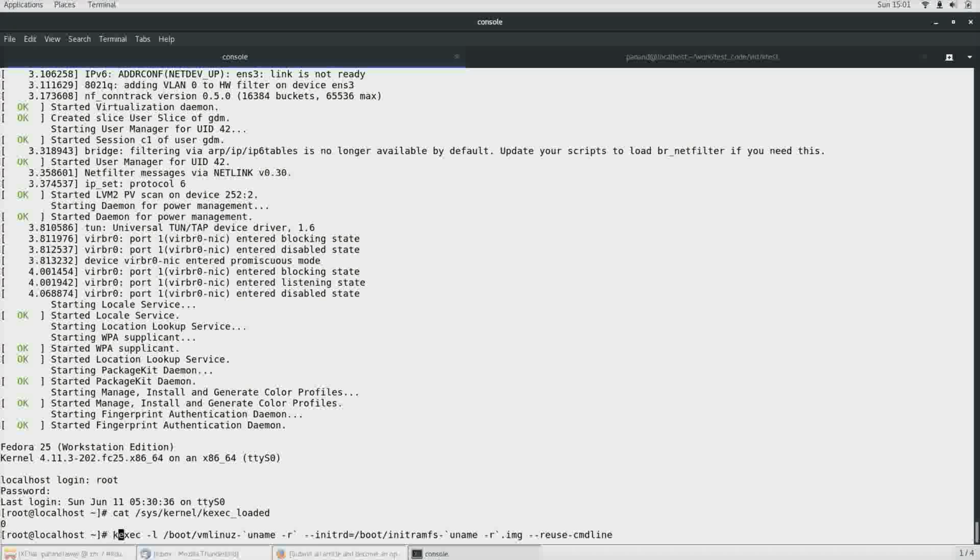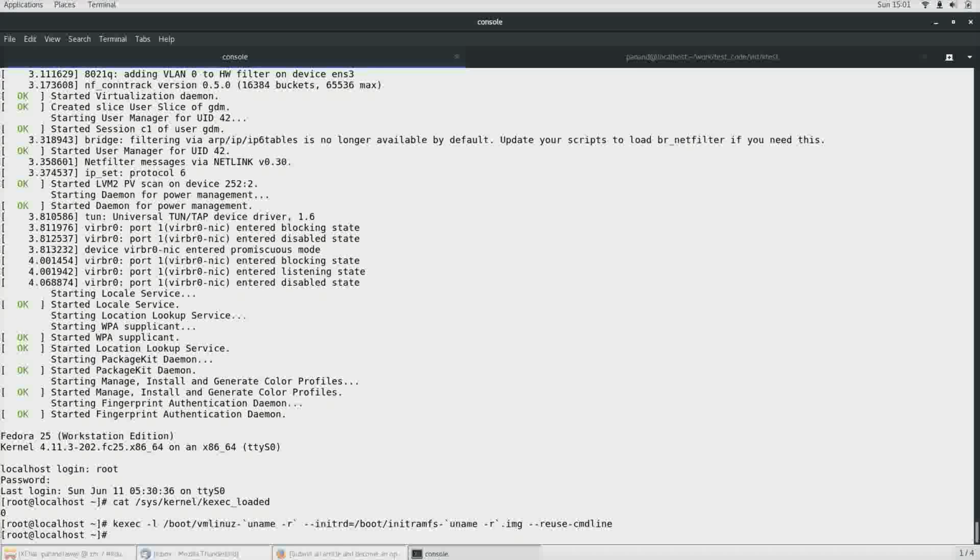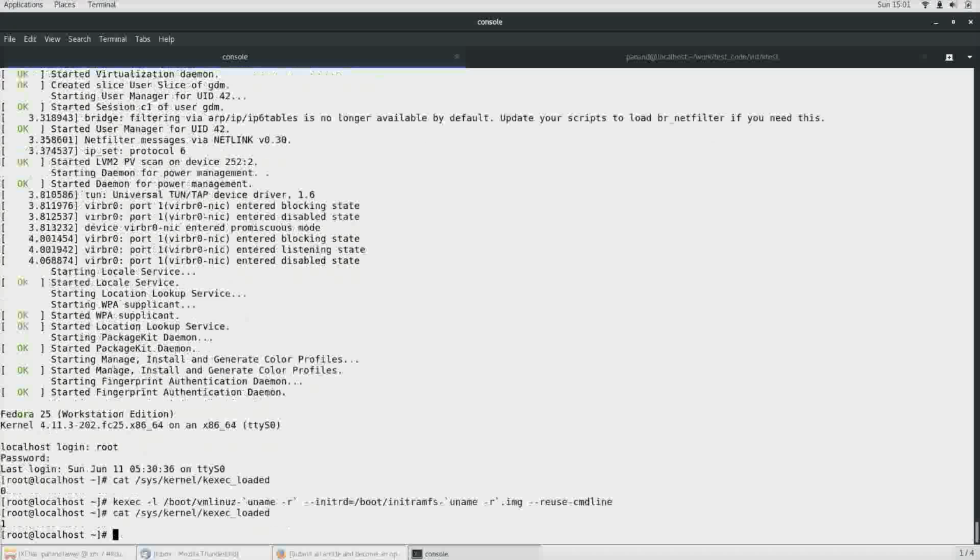With -l, we can pass the vmlinux that we want to load, and with --initrd we can pass the initramfs, and then this --reuse-cmdline option tells it to use the same command line that we had used for the first kernel. Okay, so now we should see that the kexec kernel is loaded. Okay, so execute it.